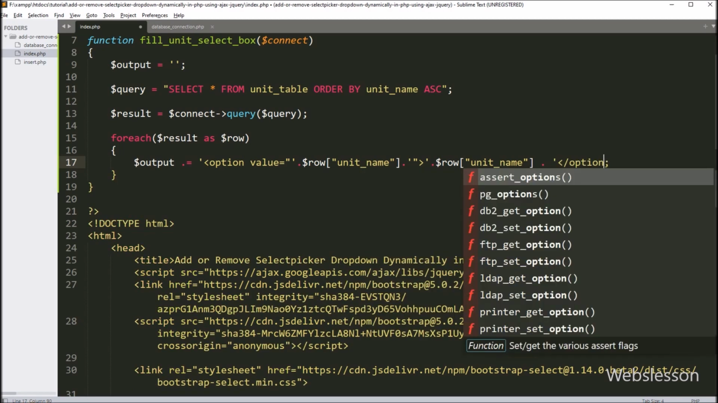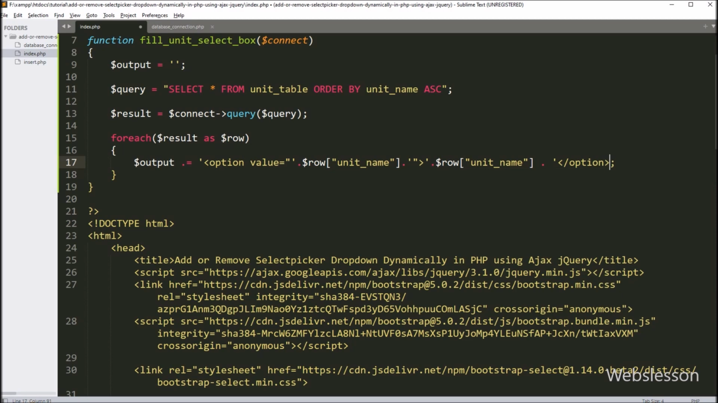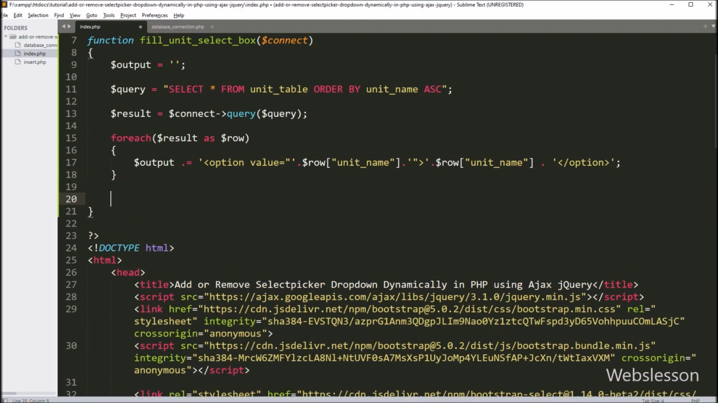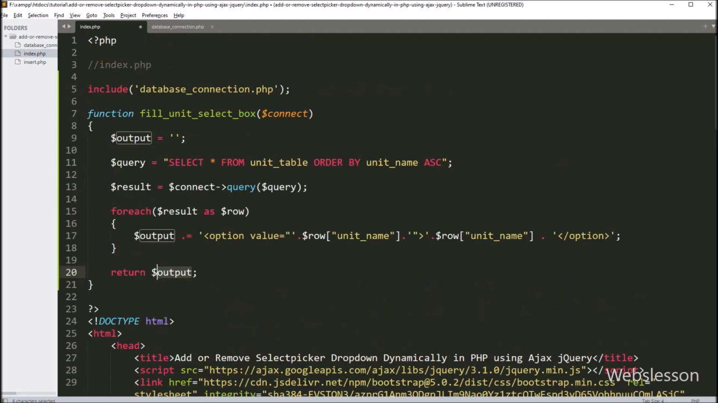This code will make a select box with data fetched from the unit table and store it into the $output variable. Now we want to return the output of this function, so we have written a return statement with the $output variable.